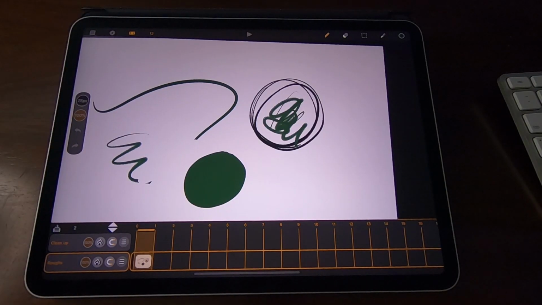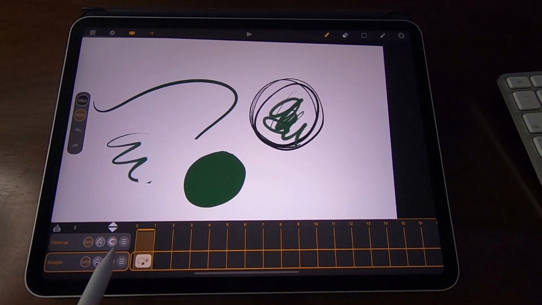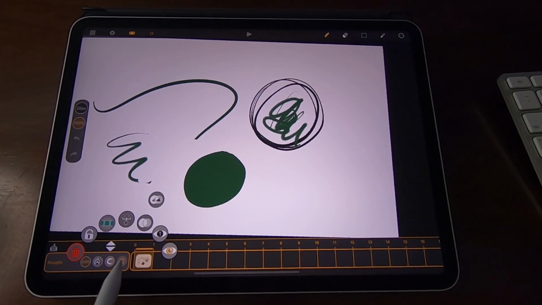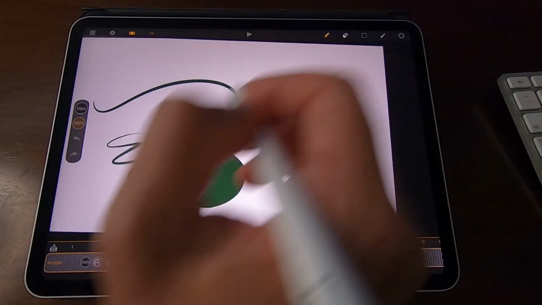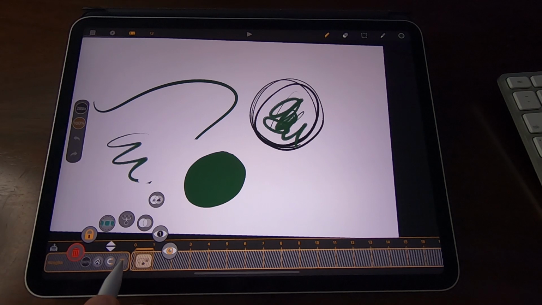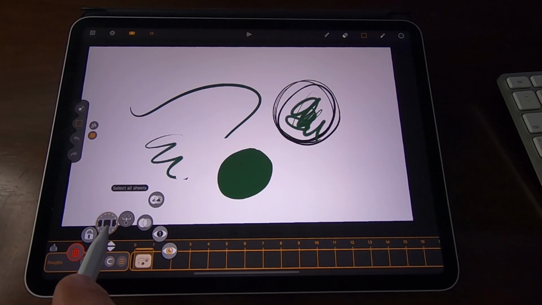But for now, let's take a look at this little hamburger menu here. If I tap that, we see that we can delete this layer. So we might as well delete this layer, okay? If I click, I can lock this layer. So now I'm not able to do anything to it. I can't delete it, I can't do anything until I unlock. Okay, this next icon is select all sheets.